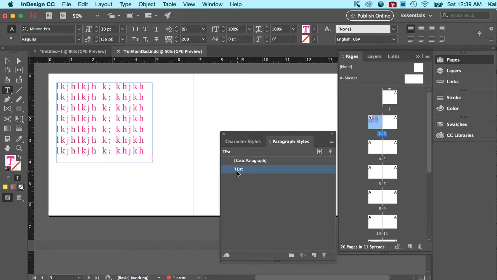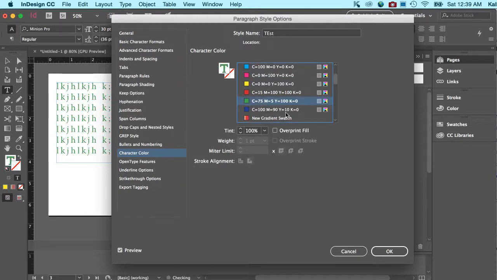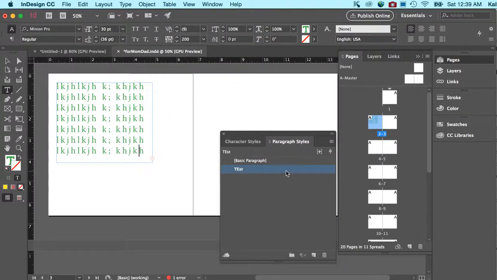So let's just decide that later on, I'm like, well, I don't like that color. It's not quite right. So then you can choose another color, and then you can see real quick over here, it immediately changes. So any instance where you have used that particular paragraph style, no matter where it is in your document, will automatically change, and that saves so much time and energy.